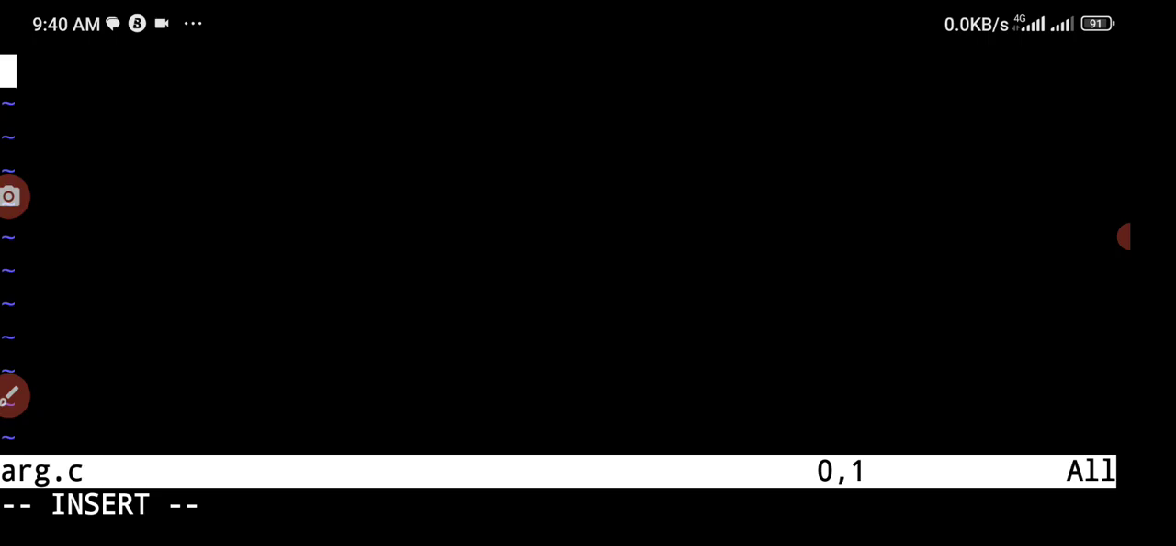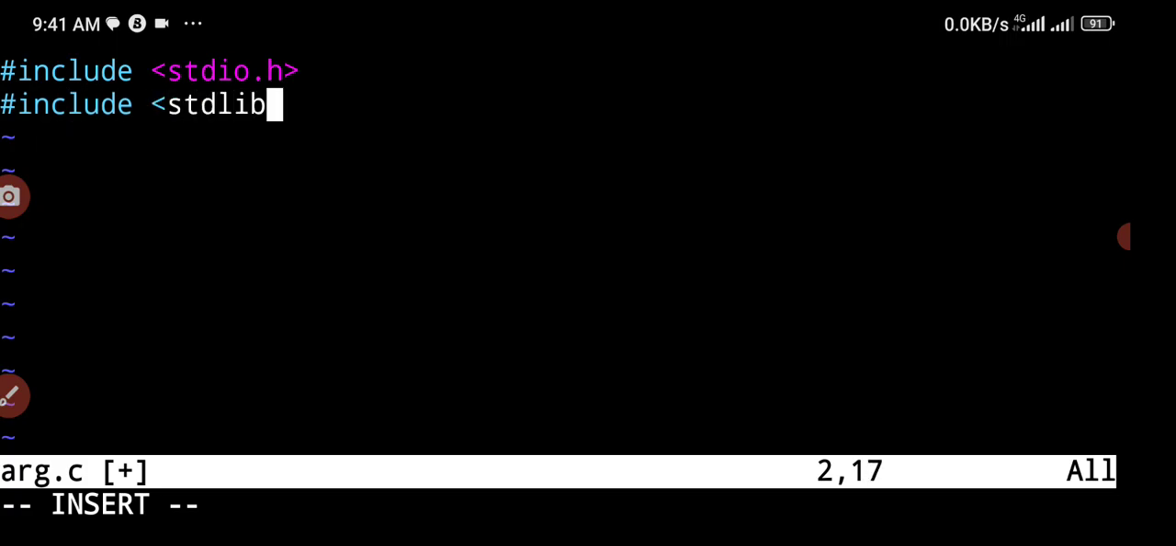Press i for insert mode. The next thing is that I'm going to use two different libraries. I will use the macro inclusion, #include, for stdio.h, which we have been using all this while writing programs. I'm also going to use #include again for stdlib.h, where we can make use of the exit function. So these are the two header files we are going to be using.